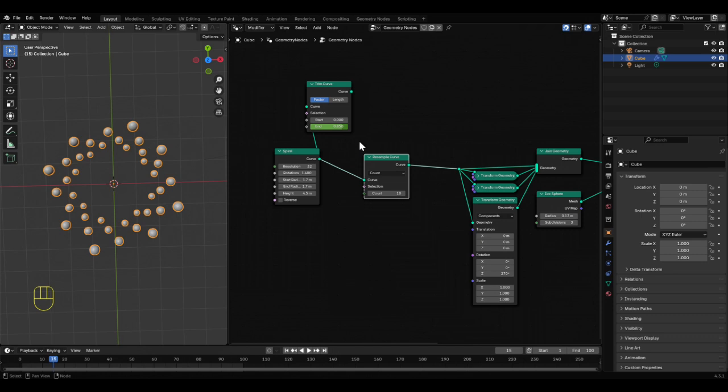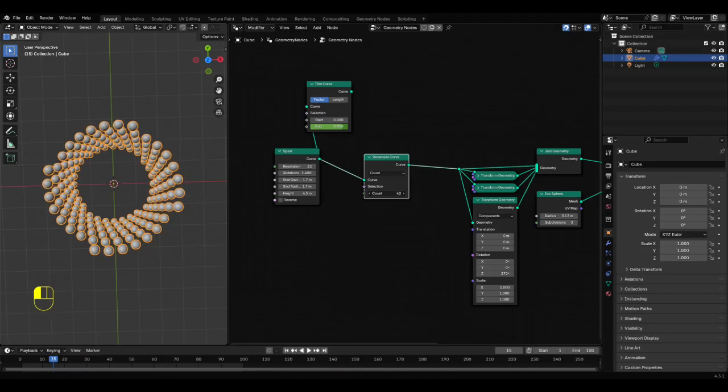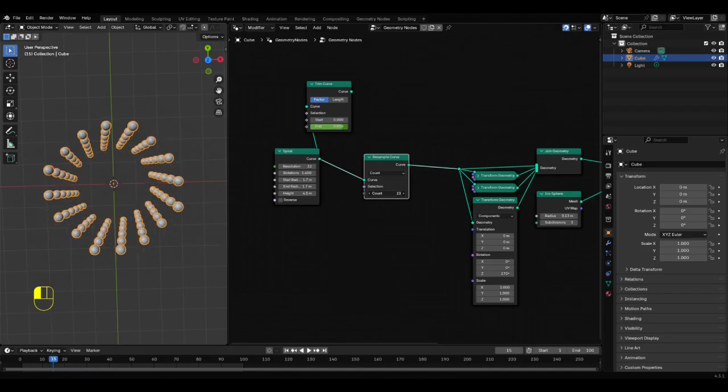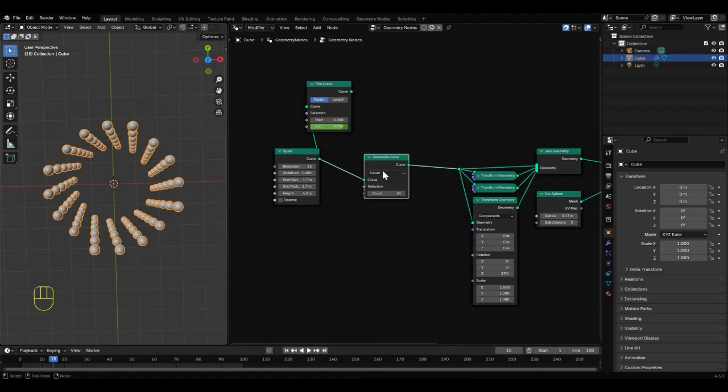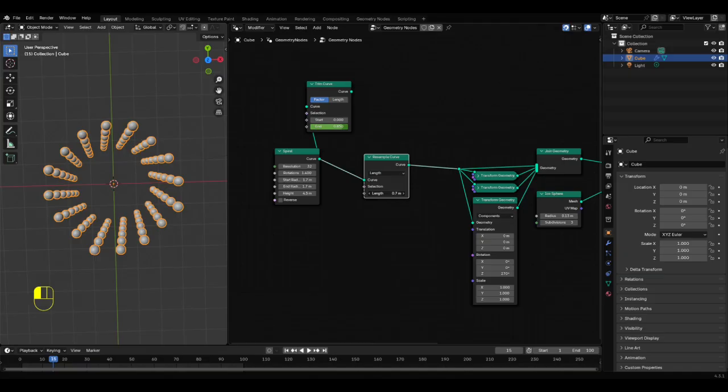Basically, this will take the whole of our spiral and replace all the points with 10 points instead. These will be evenly distributed along the curve. We can see how this changes our instances as we scale this up and down. We can also use length. This is currently set to 0.1 meter, so we will have an instance every 1/10 of a meter along our spiral. We can scale this up and down to affect how many instances are present in our spiral.